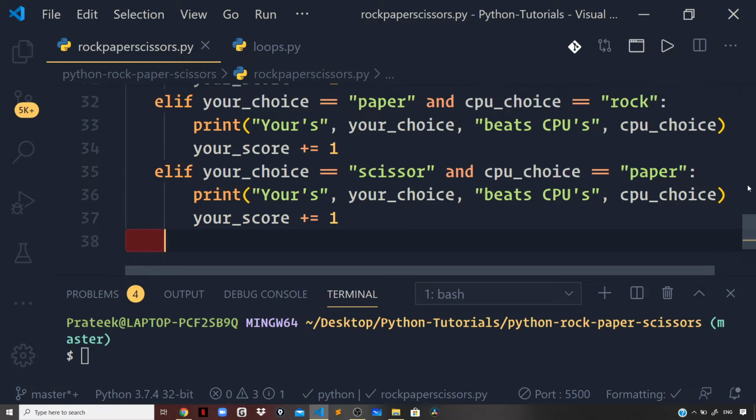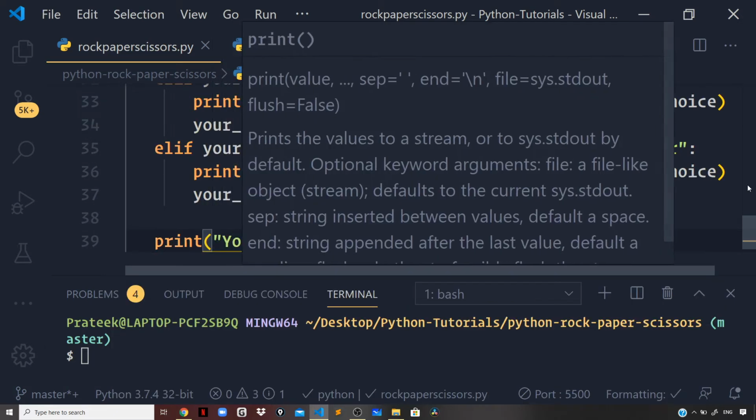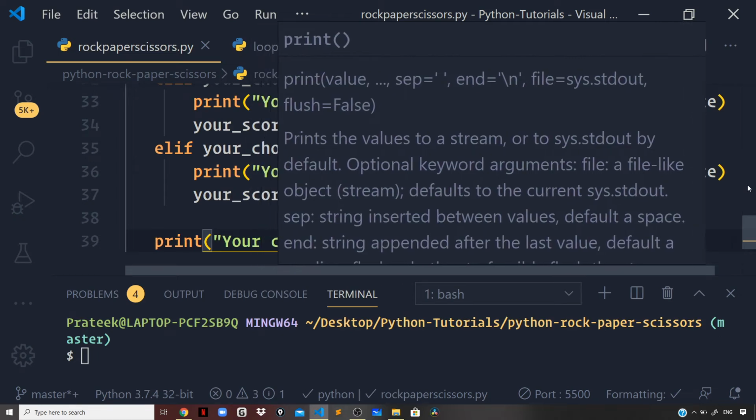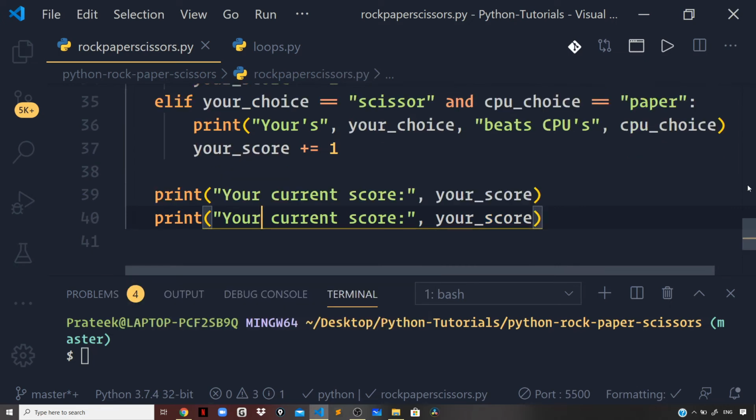And finally what I will do is, within the while loop, I will print the user's current score. So your current score, so your score, CPU's current score, so this will be CPU score.